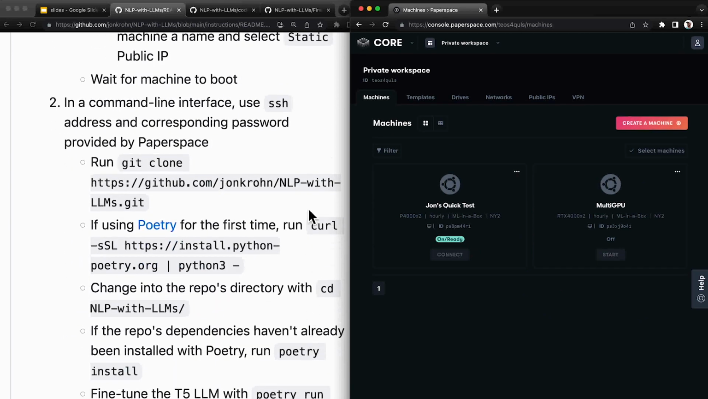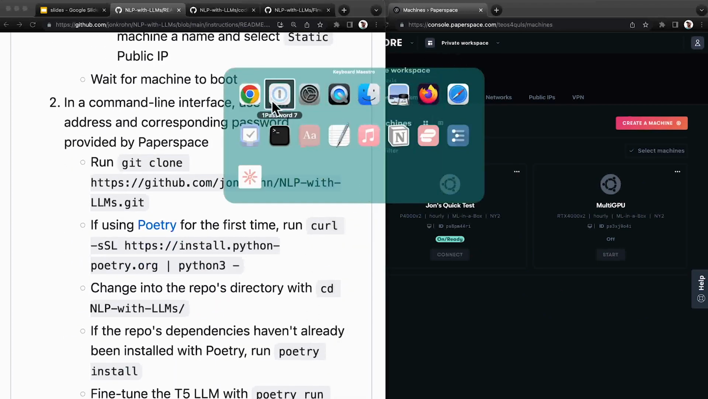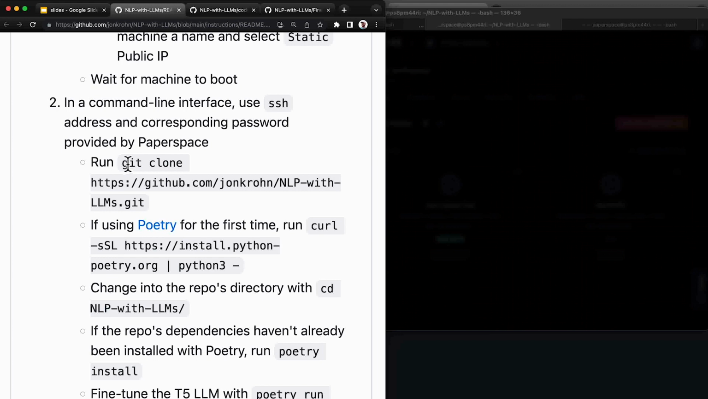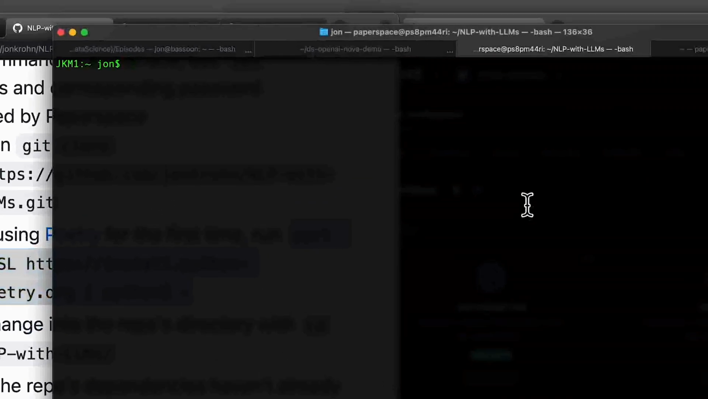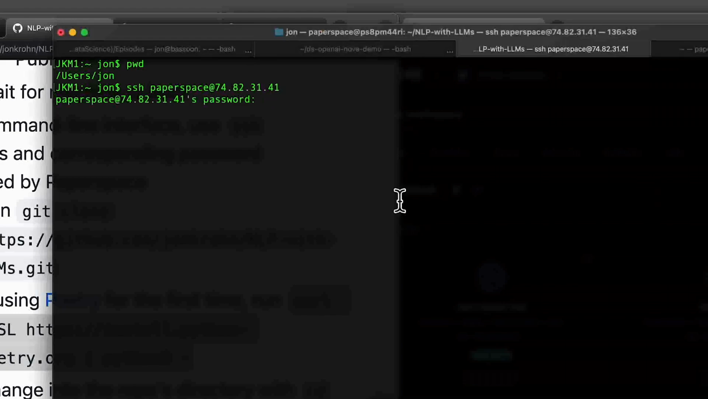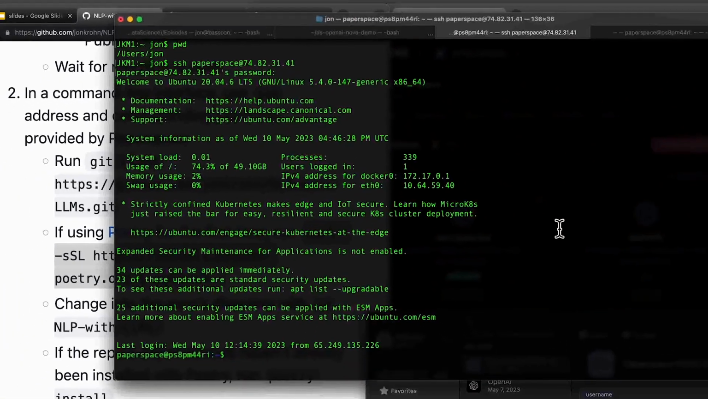And then I can go into a command line interface like terminal. And you need to run this git clone to clone my repo, which will obviously grab all of my code into your server. I've already done that. And then there's Poetry, which handles all of our dependencies. If you haven't already installed Poetry on your machine, you can use this line of code to do it. Then change directory into my repo. So when you create your Paperspace machine, they'll provide you with an SSH URL as well as a password. And so you can use that to log into the machine.